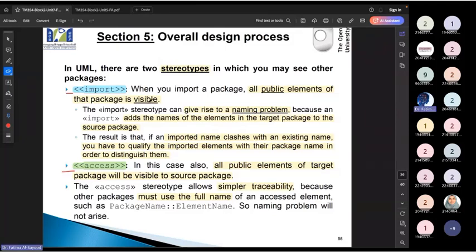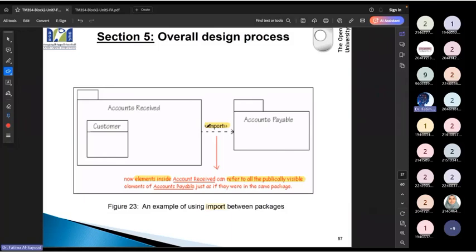This raises a naming problem. Okay. On the other hand, I have an access that says all elements of the target package will be visible. Like in a symbol, you cannot access it directly. You have to use the name of the package you're going to access. I'm going to explain it in an example to make it easier for you. الآن, let's assume I'm using, so I have two packages, good? I have an account receivable and I have account payable.